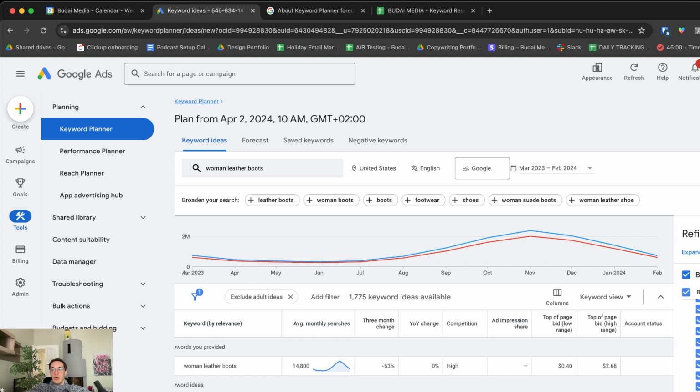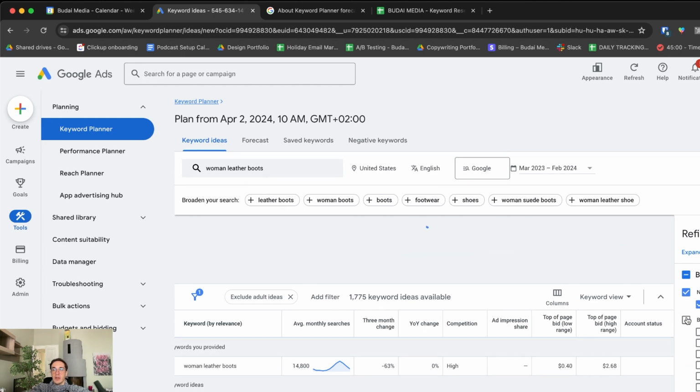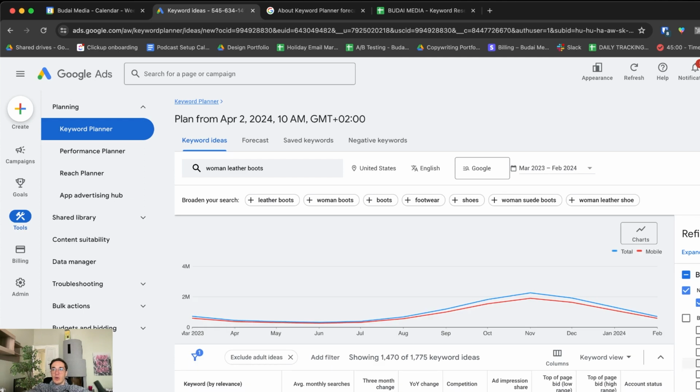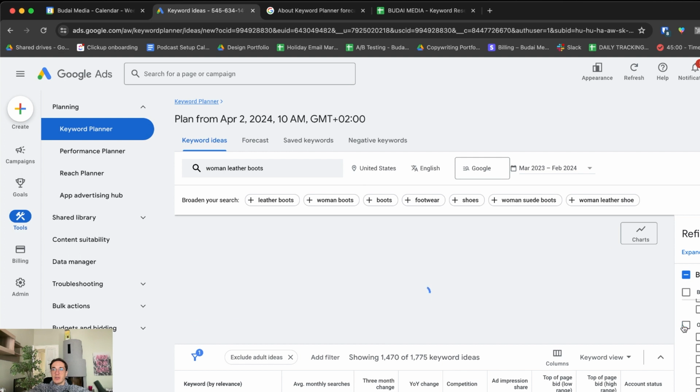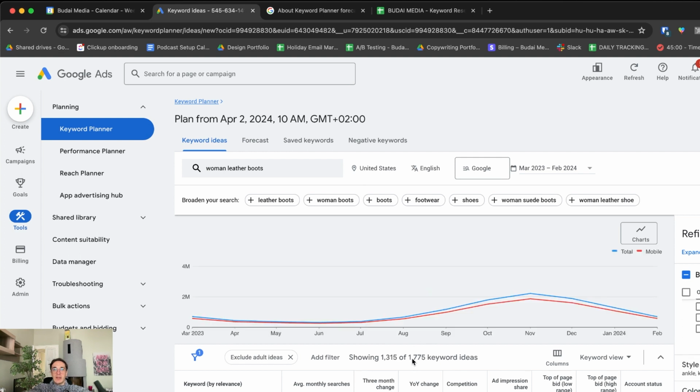I want to see all. Yeah, we want to exclude these because these are competitors and we don't want to run ads on these as of now. So let's do the non-branded keywords. And then there are other brands as well. Okay, so I will just exclude these. And now it immediately changes from more than 1700 to only 1300.